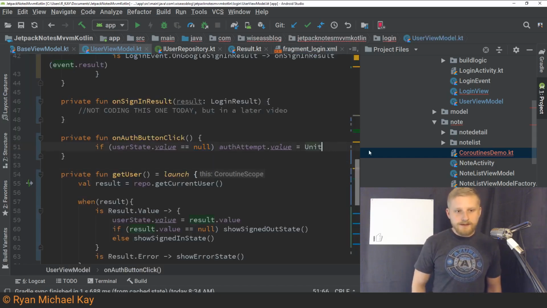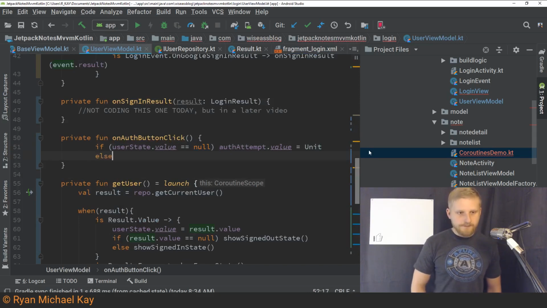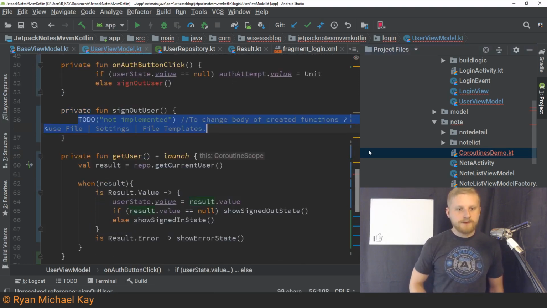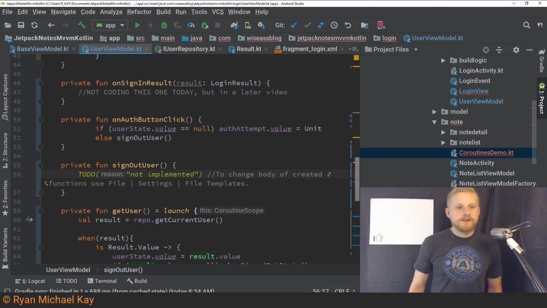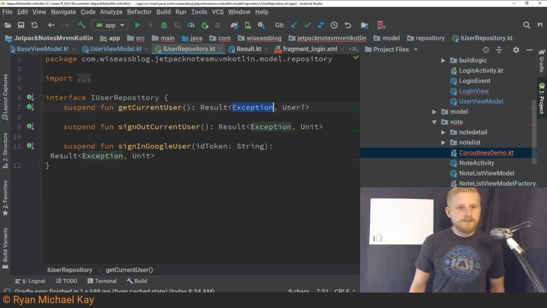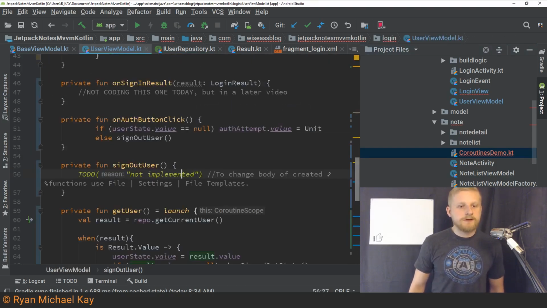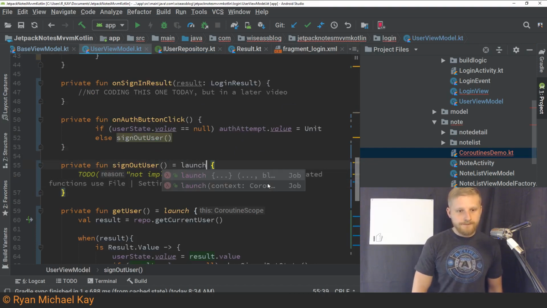Now, if the user value is not null, then that means the user is currently logged in and they want to log out. So in that case, we're going to call signOutUser. Let's just code that function out. Once again, in order to actually sign the user out, we need to talk to the repository object, which means we're going to be dealing with our suspend functions. So we can go ahead and make that into a launch coroutine builder, like so.